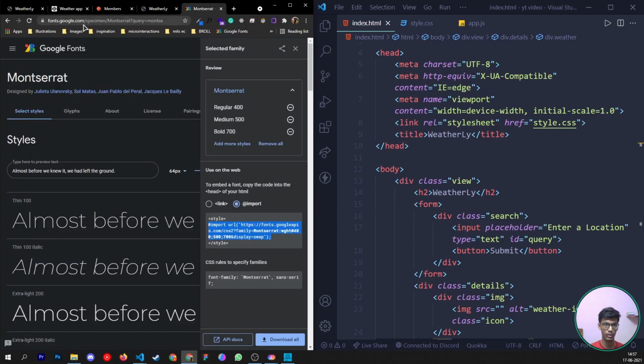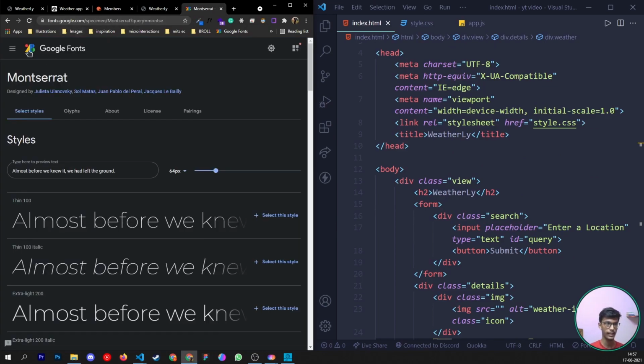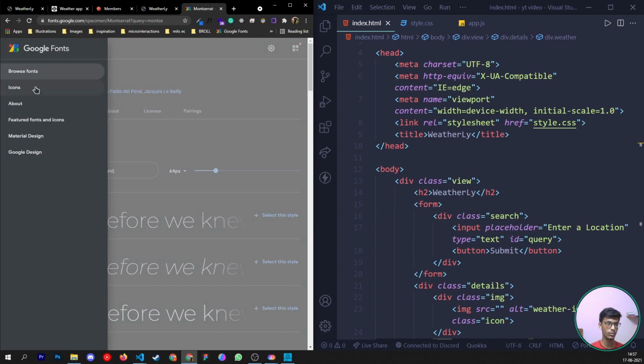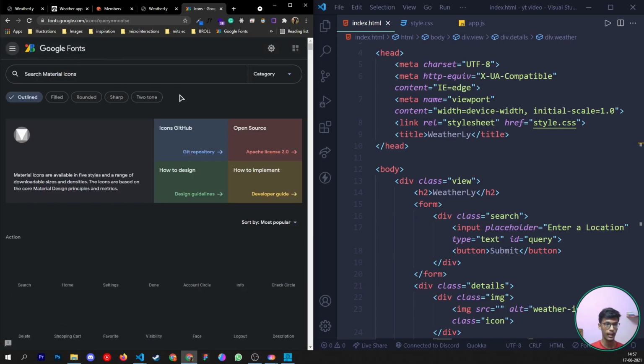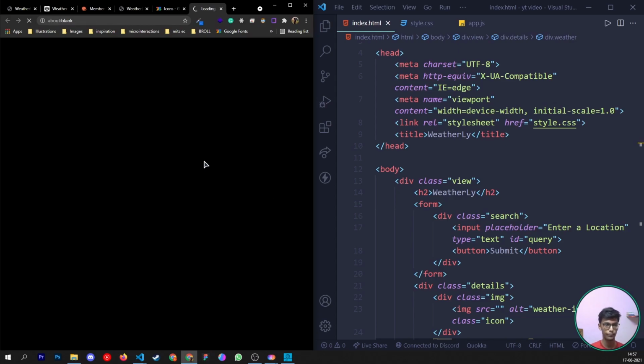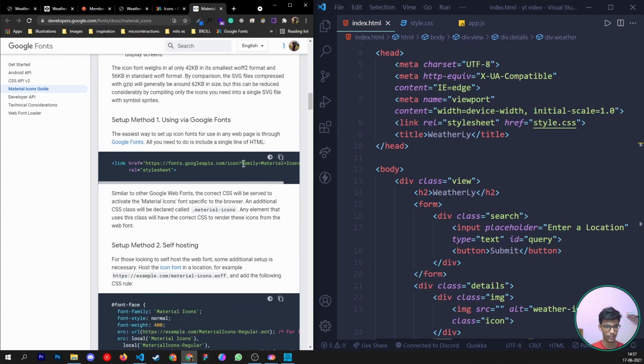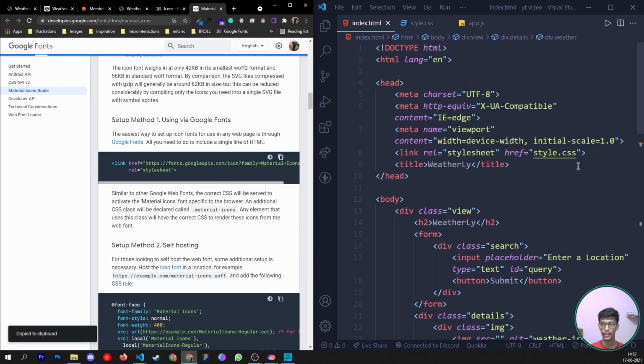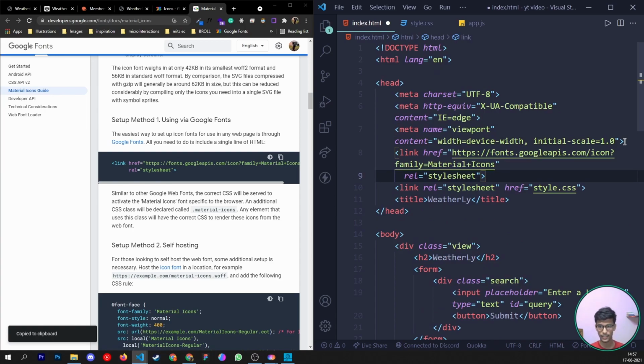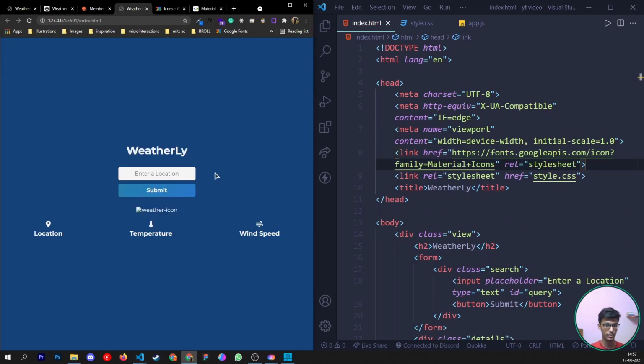For that you can go on fonts.google.com once again, and after that go on this icons tab, and inside icons click on developer guide, how to implement, and go a bit inside this. You can copy this link tag, and just before your CSS paste this link. So I paste it, and now if I save it, you'll see I have my icons here.